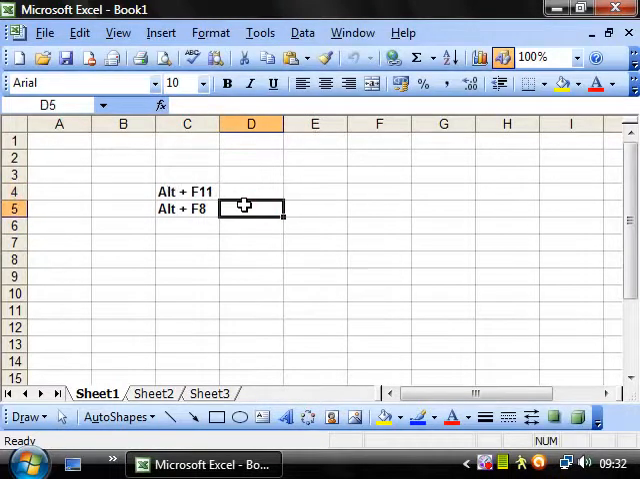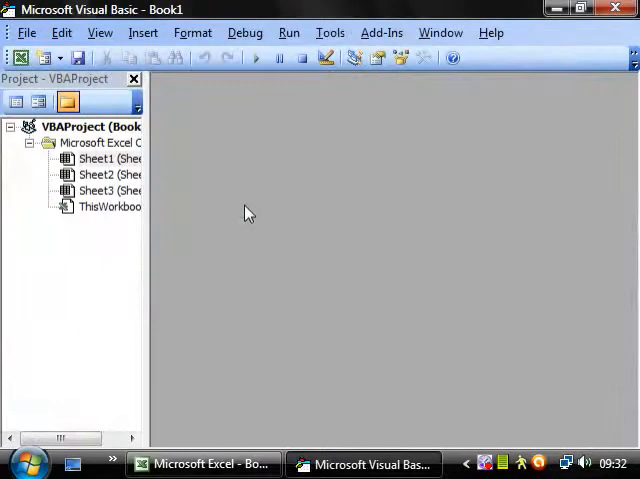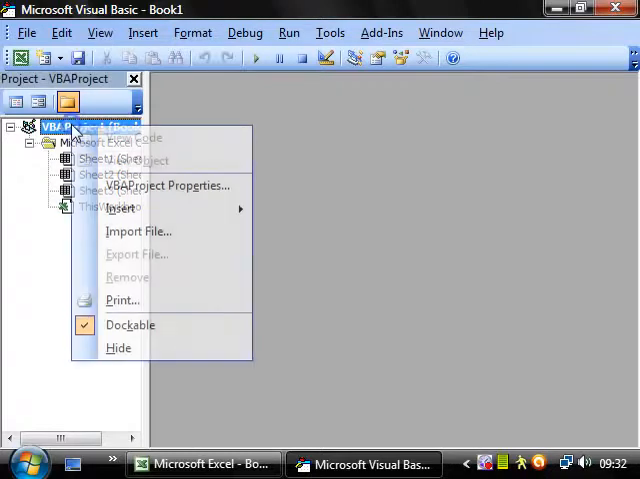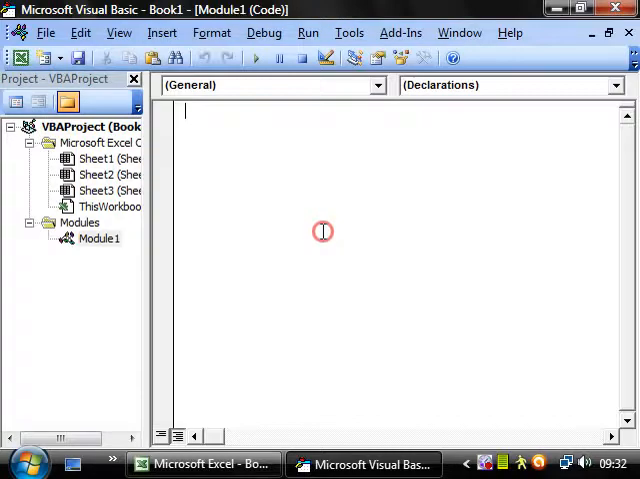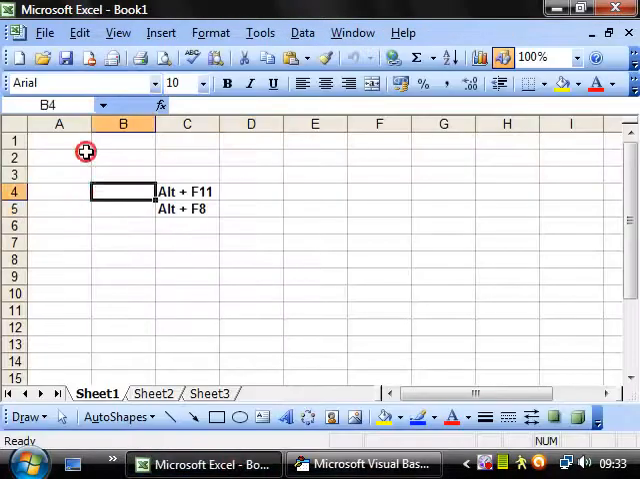If we go straight to Alt F11 to bring up our visual editor, we want to create a new module again, so right click, insert module, bring up our module screen, and we want to create a sub called select cells, open parentheses, close parentheses, press enter, and sub adds itself in automatically. And then we want to be selecting a cell within here.